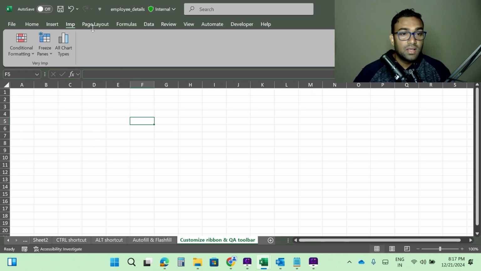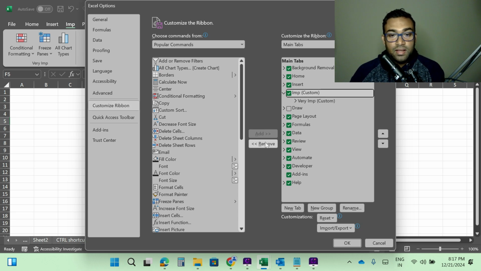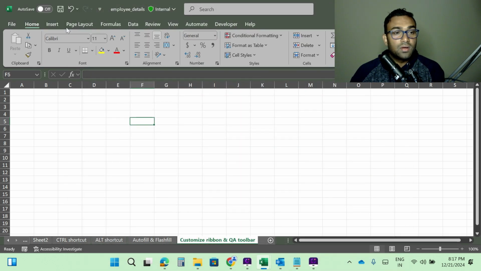So what I will do is, I will just go here, Customize the Ribbon, and suppose I don't need it, so I can uncheck it, or I can delete it. So I will select, and then I will remove it. So see, it is gone. So now there is no extra ribbon. So in this way you can edit it, you can create it, you can delete it, all the things you can do based on your requirement.